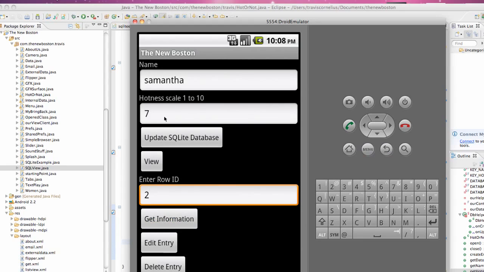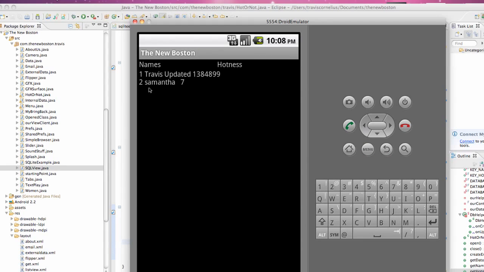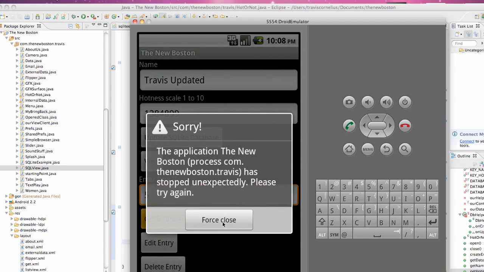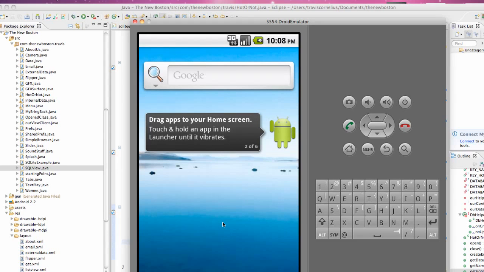As you can see, it pulls up Samantha and 7, which is our second entry. And we can also do 1, get information, pulls up this. Now just a note, if we put like 5, it's going to give us an error and it's going to crash our program. So hopefully the person enters the right number.